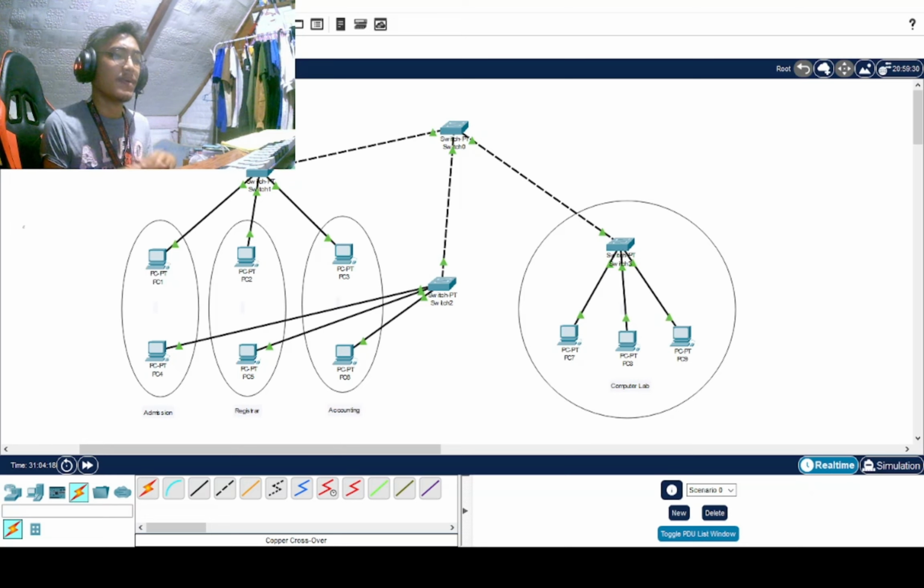I'm here now to show you the tutorial on how to implement the VLAN and VTP on a network architecture using Cisco Packet Tracer. First, we have to create the structure. As you can see, I have admission, registrar, accounting, and computer lab, and those switches are connected to the server. All we have to do is connect the devices to their designated switches, and also assign the PCs their IP addresses. All of them must have their own IP address.